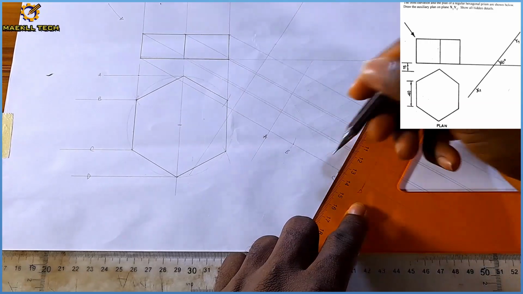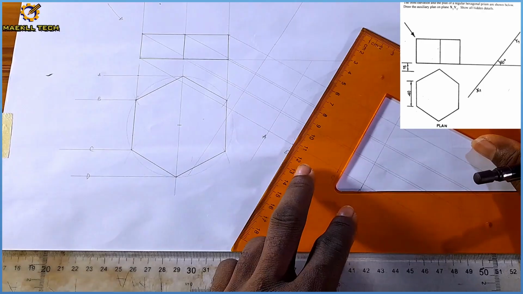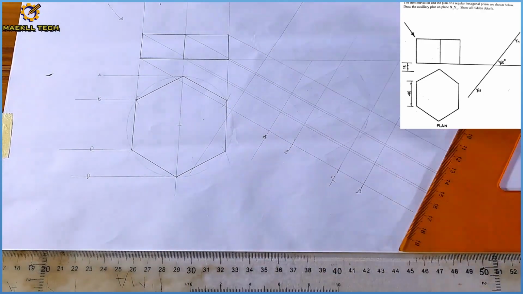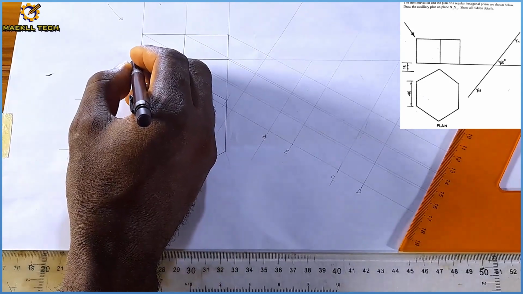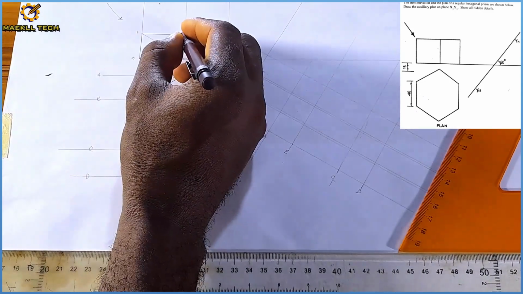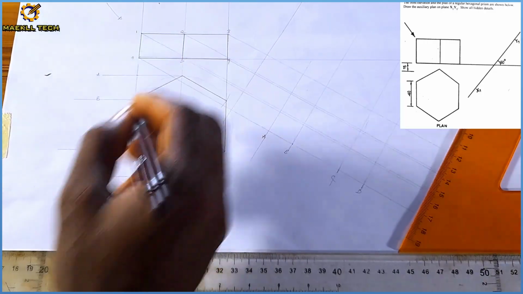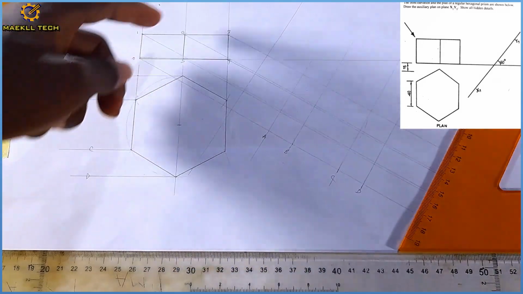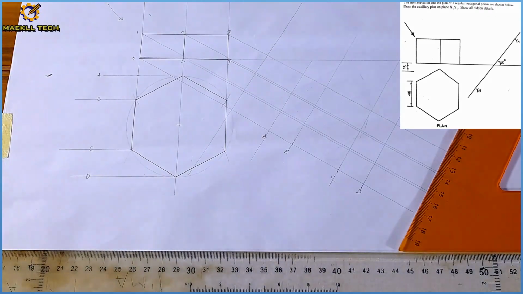D, C, faintly, B, A. So I have those points there like that. Okay, settled. Now I will call these marks 0, 1, 2, 3, 4, and 5. If you're a very good observer, 1 and 0 are on the same vertical plane, 2 and 5 on the same vertical plane, 3 and 4 on the same vertical plane.